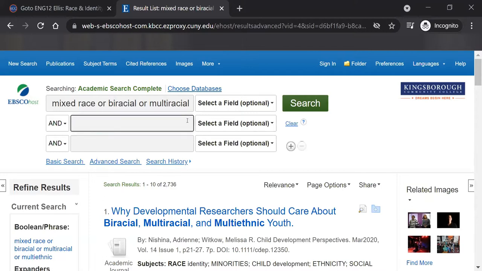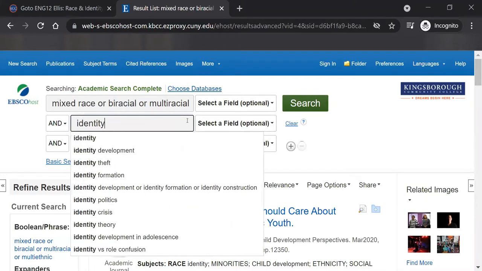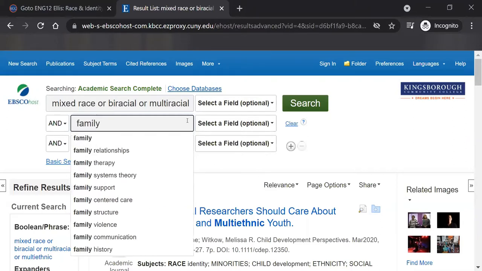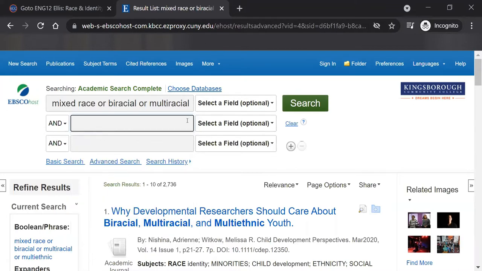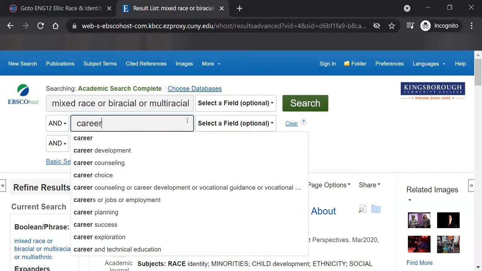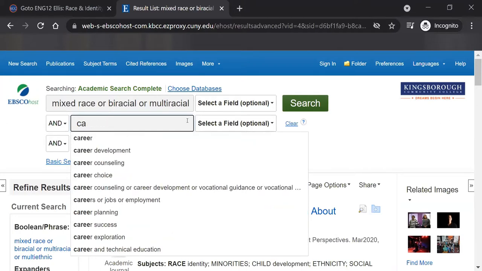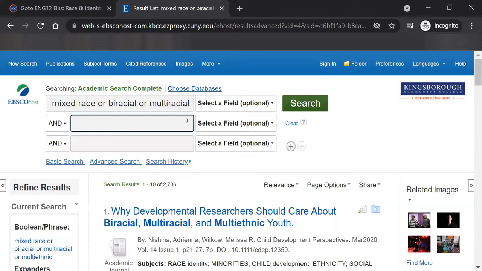If you're interested in identity as an issue for them, identity development, or maybe not. Maybe it has to do with family life, right? Maybe not. Maybe it has to do with their careers, career choices. Which aspect are you interested in? So that may be good for the second search. You put that in and it is helpful.